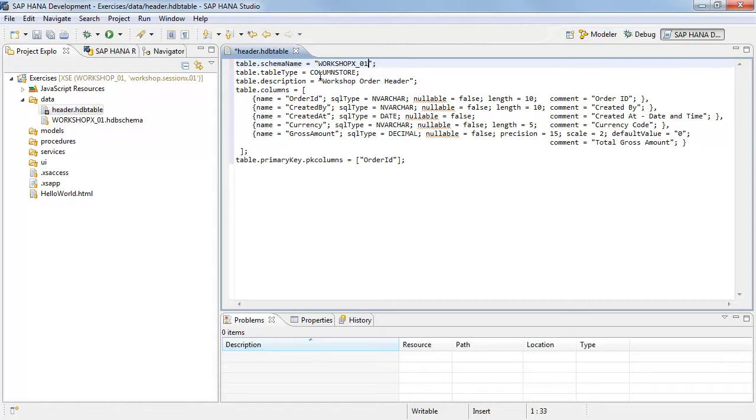We'll put it in the column store, give it a simple description. Then we define each of our columns. So we're going to have an order ID, a created by, created at, currency, gross amount. And you can see the basic syntax here where we're defining the data types, the lengths, precision, scale, and we can add comments as well. And then we end with our primary key, which is order ID. I can go ahead and save that.